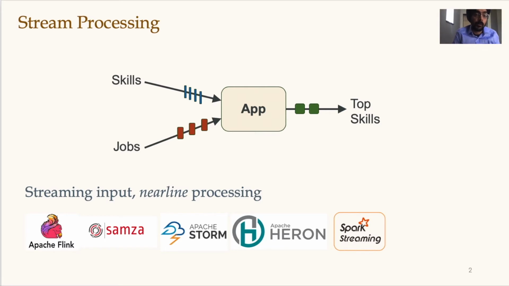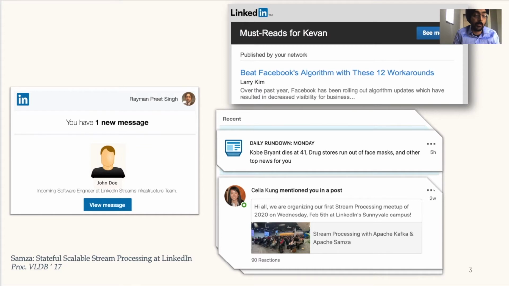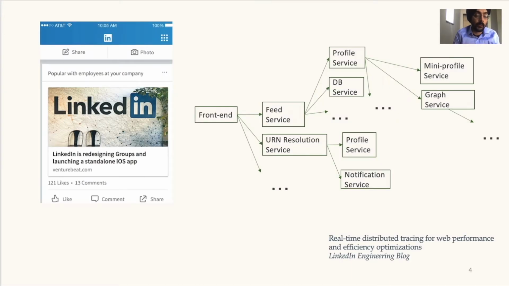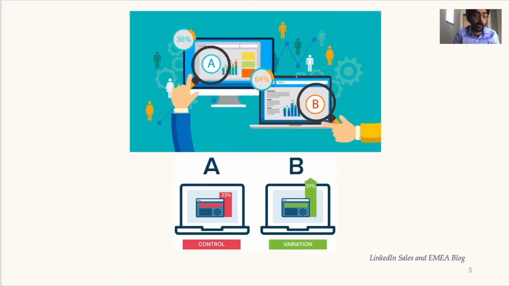And there are a number of systems today that you can use for these apps, for example, Apache Flink, Storm, Samza, Heron, Spark Streaming, and so on. Other examples of stream processing apps include apps that send email digests and notifications, apps that monitor service to service calls, apps that help conduct and analyze A/B test results in a real time fashion.